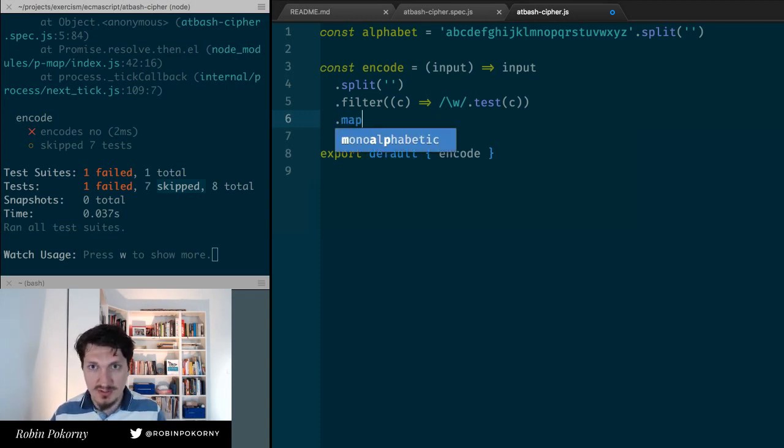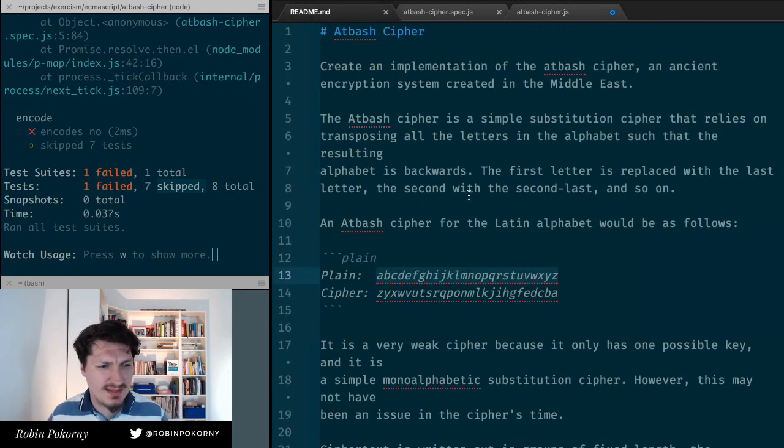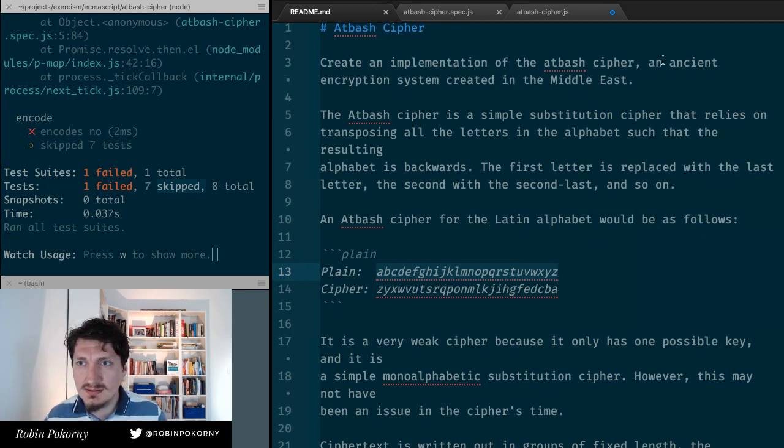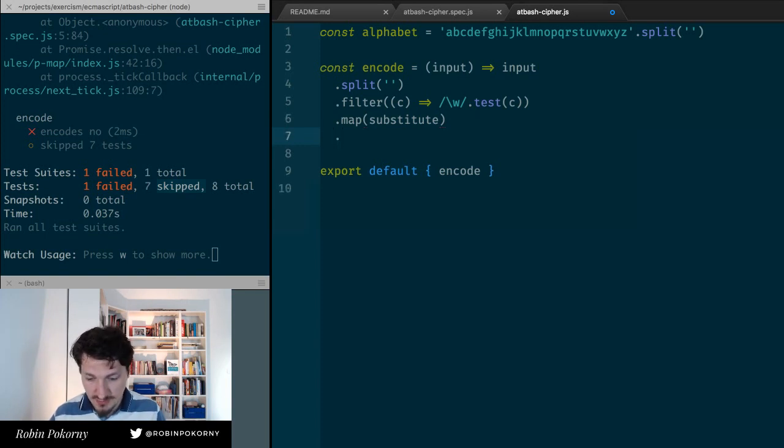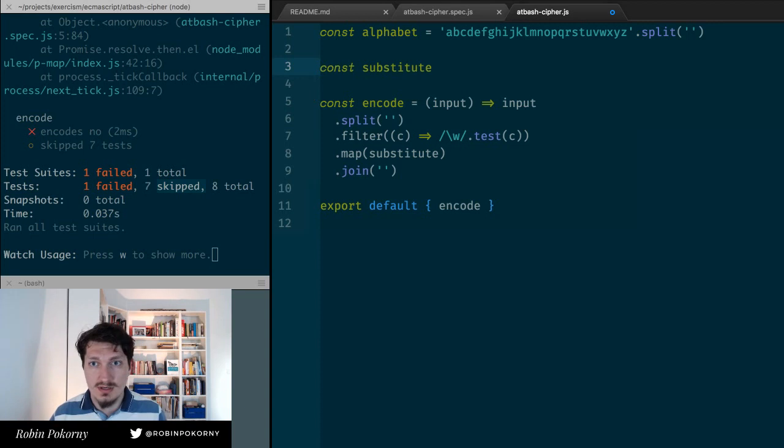And then we do a map, what is the name of that? It's not switch. It's map. I'm bad at naming. Substitution. Yeah, let's go with substitute. That's what we do. And then right now I will join it with nothing, but later we have to chunk it by 5.